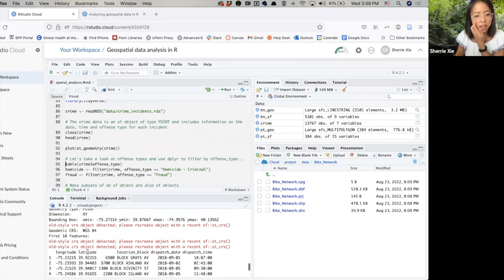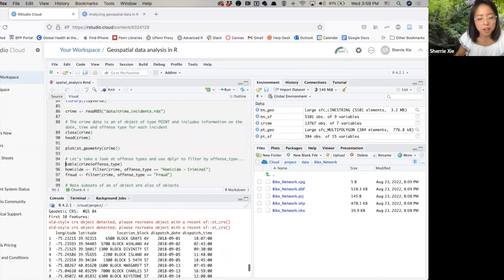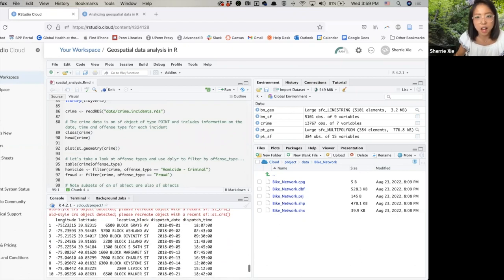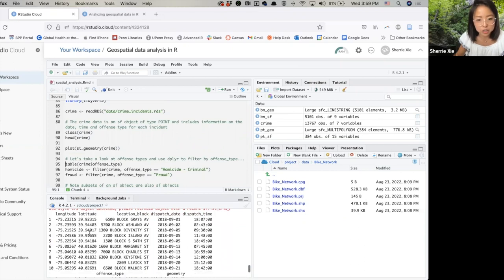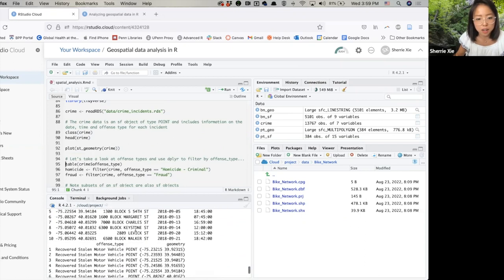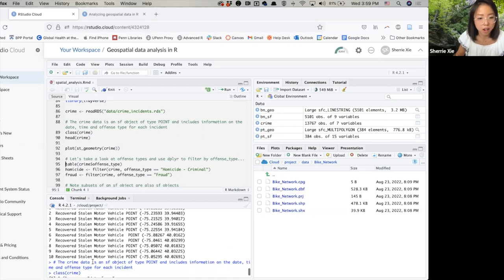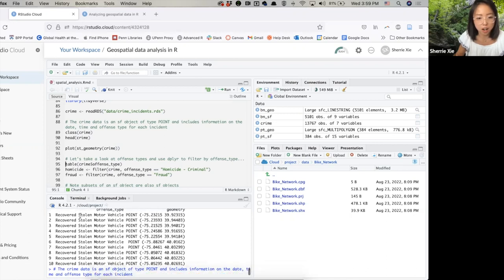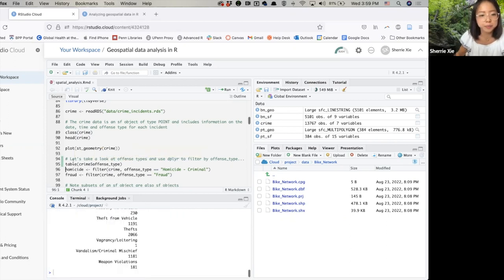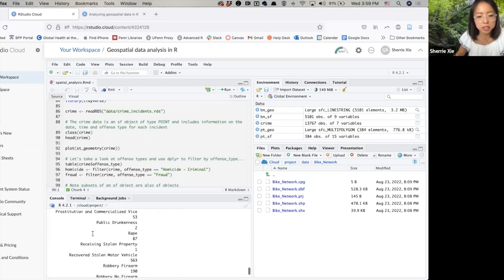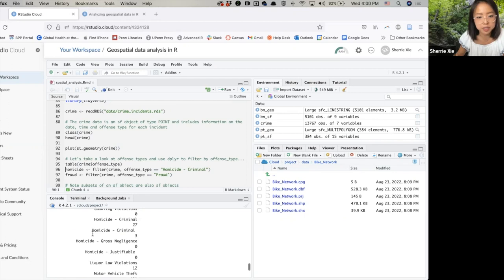Let's take a close look at this crime data. You can see that we have the longitude, latitude, the location, dispatch date and time. And then the one I want to take a closer look at is the offense type. So you can see the first 10 are all recovered stolen motor vehicle. So let's see what type of offense types we have available for us. So we can run the simple table command, and now we have a one-way table of all different offense types.